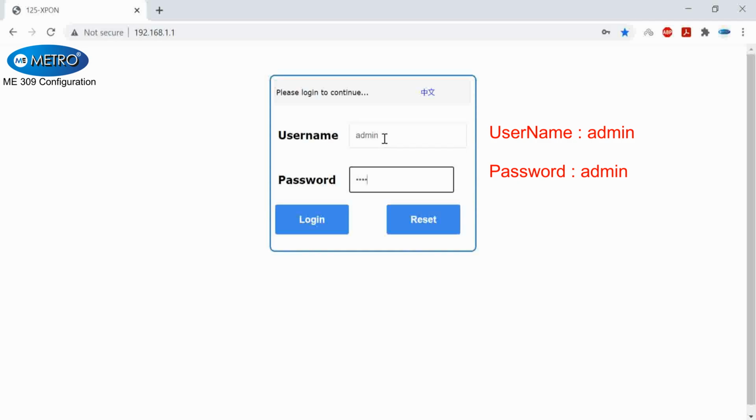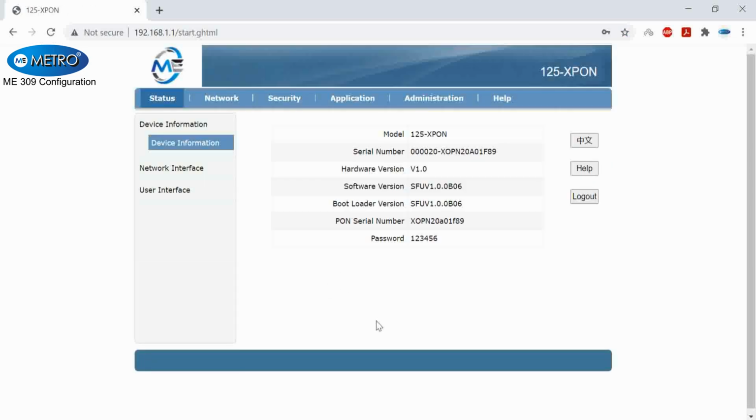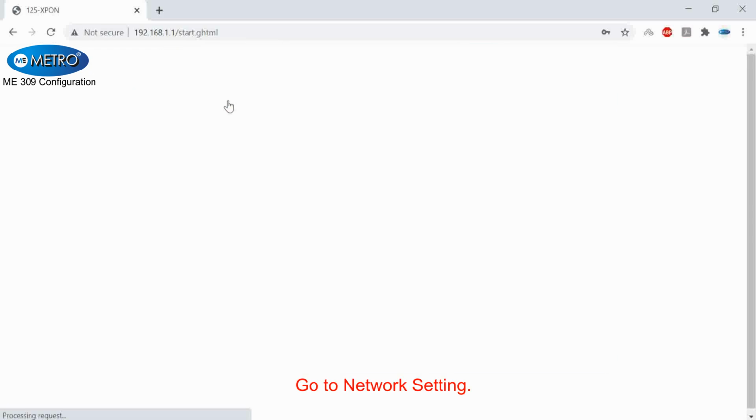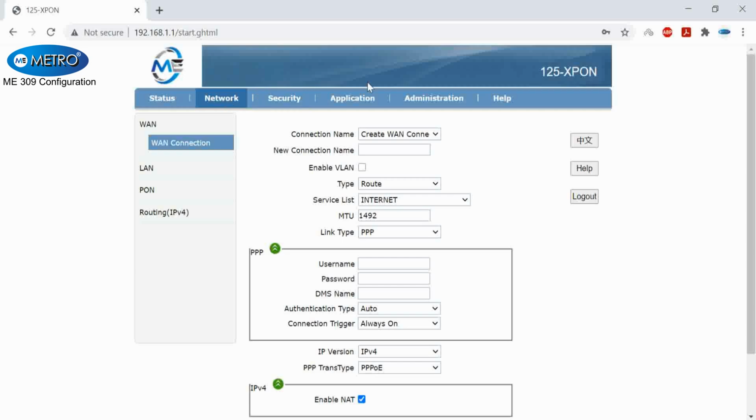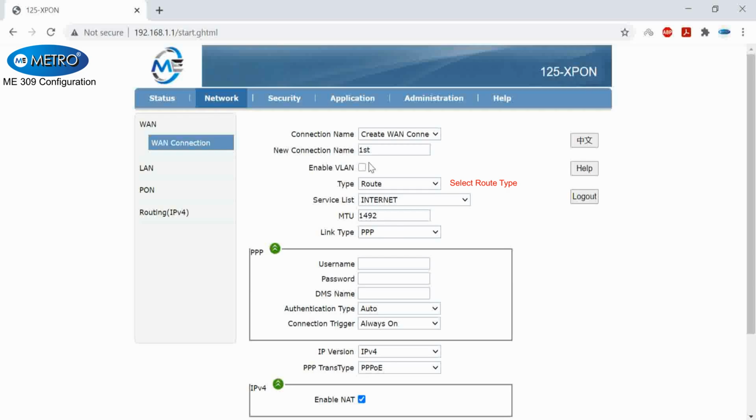We'll now log into the ONT page with the username and password both as admin. After we have logged in, we'll go into the network settings of the ONT and here we'll create a new connection. So we'll enable or disable the VLAN according to our connection. I don't have a VLAN in it right now, so I'll disable it.